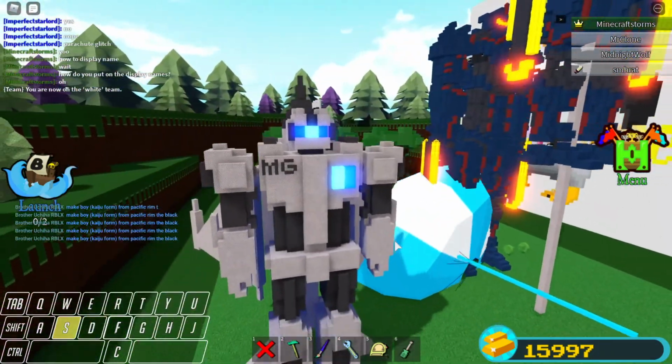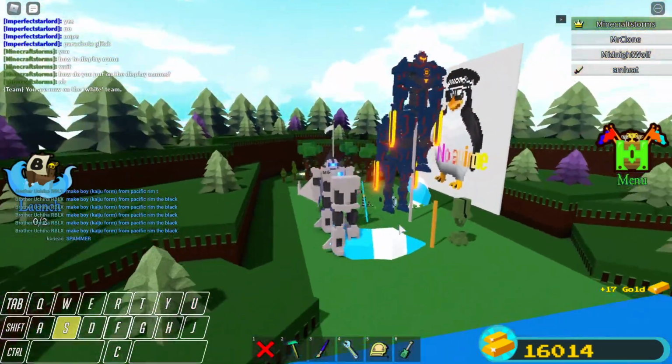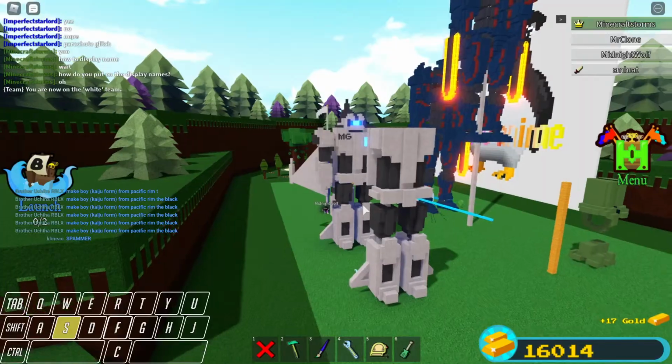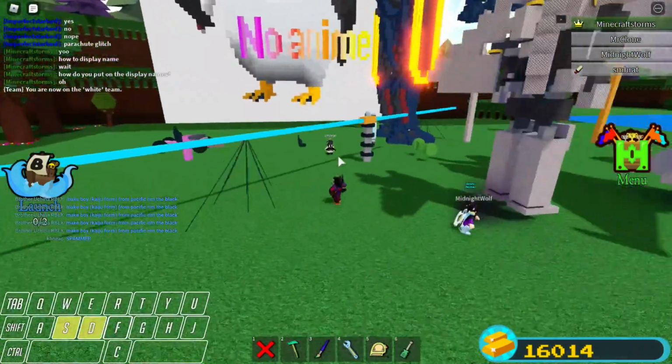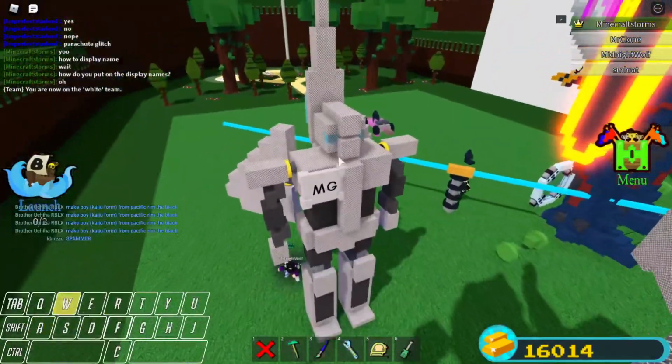Oh yeah, here's a transforming mech I was supposed to do a tutorial on. As you can see, I only recorded up to this part. I kind of lost motivation. Yeah, here's the prototype.